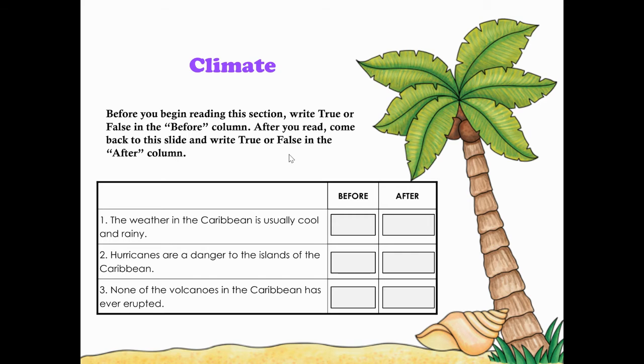Let's talk about the climate. What's the weather like there? When we're done, you're going to answer these three questions. The weather in the Caribbean is usually cool and rainy. Is that true or false? Hurricanes are a danger to the islands of the Caribbean, and none of the volcanoes in the Caribbean has ever erupted. Let's find out what's true and false.